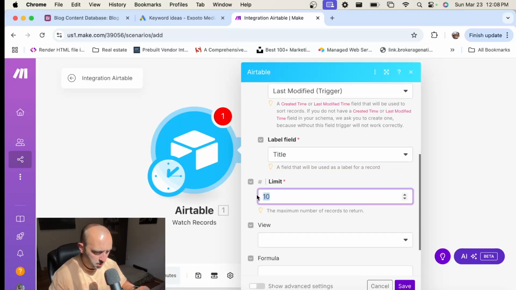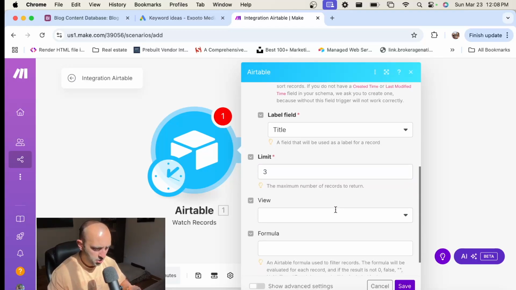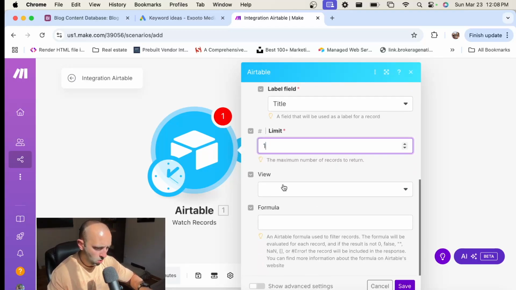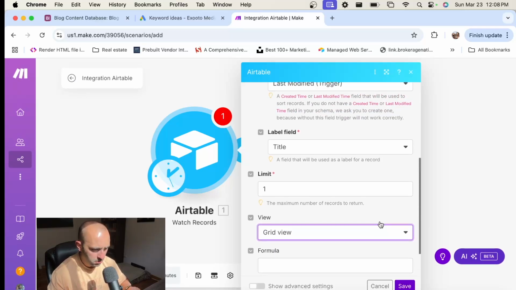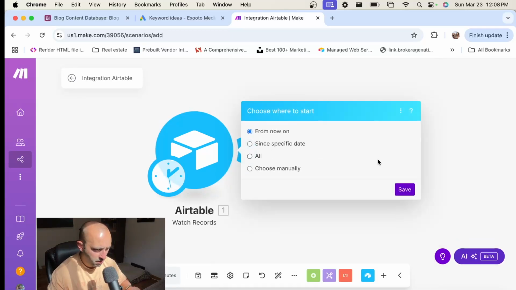Limit, let's just do 3. I just don't want it to run 10. Actually, you know what? Let's just do 1 for now. The view, select grid view. Okay, that looks good. Okay, go ahead, save that.